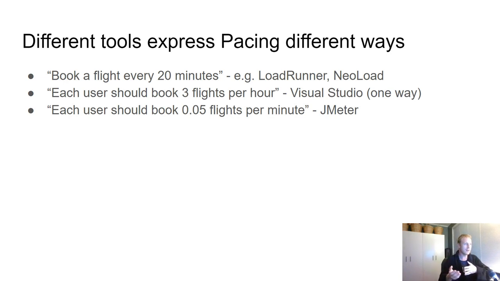And then JMeter has this quirky way, which is very similar to Visual Studio, which says how many transactions, or in this case flights, per minute. And because we are actually booking one flight every 20 minutes, it comes up as 0.05 flights per minute. And it doesn't make a lot of sense to read that back, but that's how JMeter does it. And it kind of makes mathematical sense in a way. It's just a quirk of JMeter.